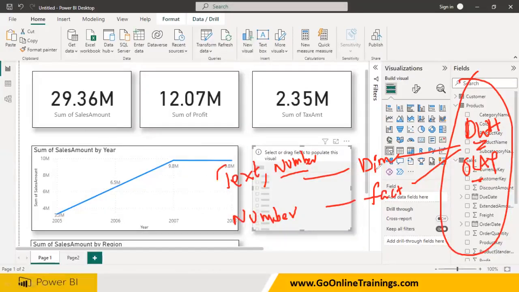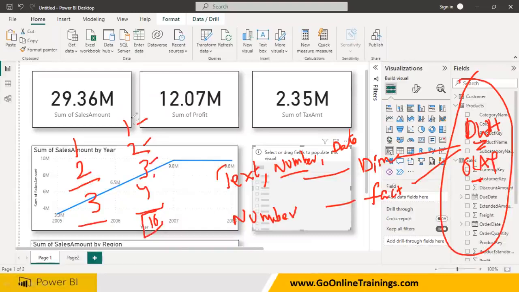Sometimes number data also will become dimensional data. Sometimes date data. Date data is also number data: month number, year number, quarter number. It is also number data, but still I cannot say quarter one plus quarter two, or add quarter numbers one, two, three, four. I cannot add 2005 and 2006 either. I cannot do that.